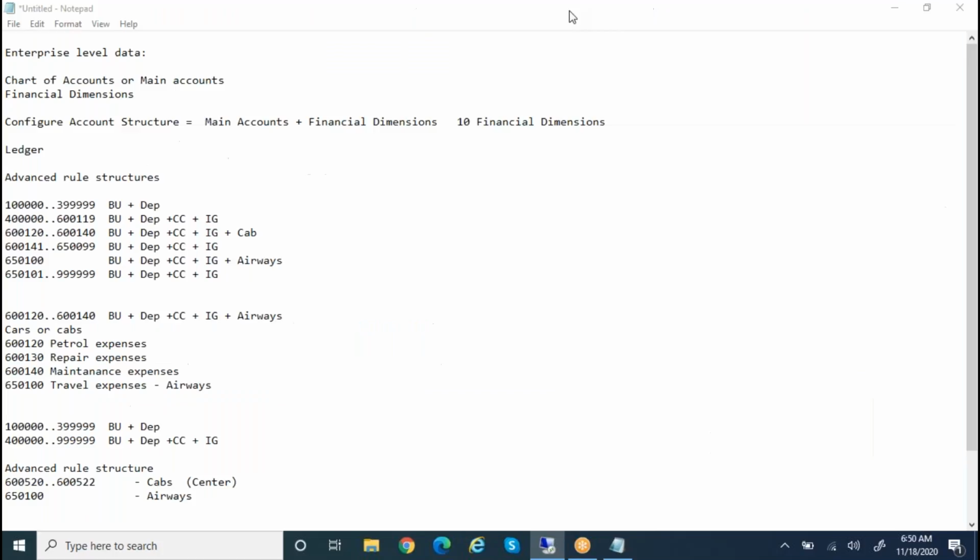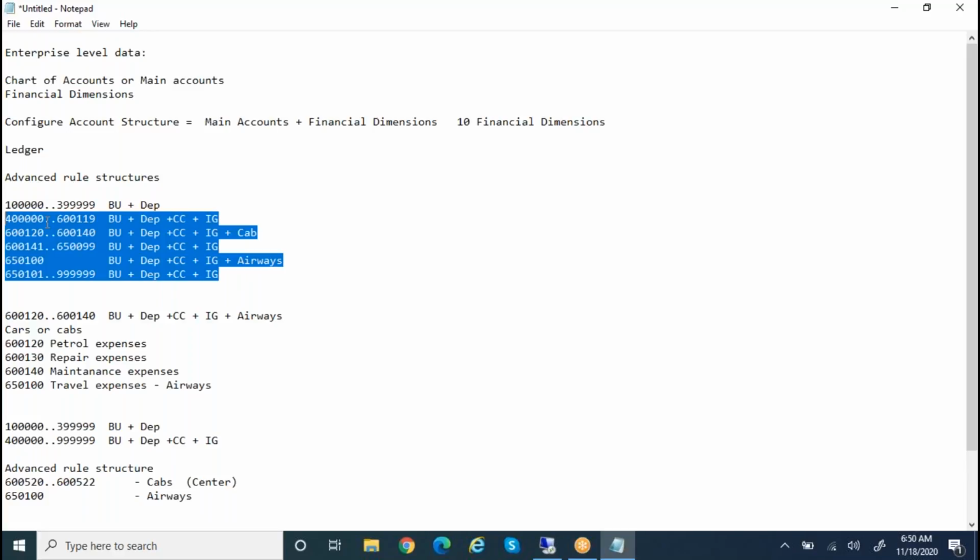Am I right? So here, suppose I have created six advanced rule structures. If I don't want advanced rule structure, I need to create many account structures.